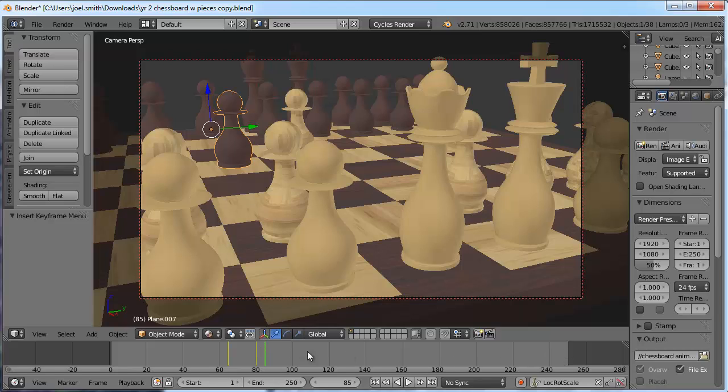I don't want the rest of these frames. If I render it, it's going to render all blank frames right here, all the way to 250. So I'm going to bring the end in. I want to be on 85. So then there's all my frames that I want.